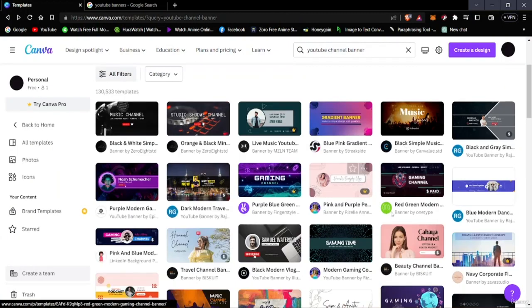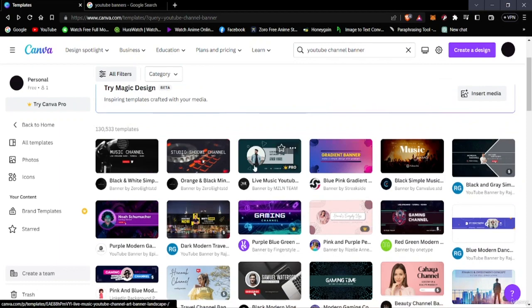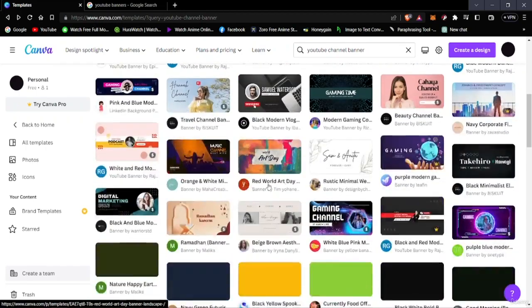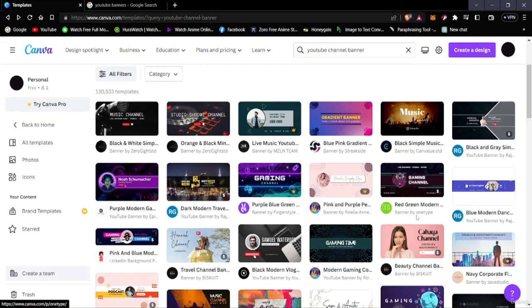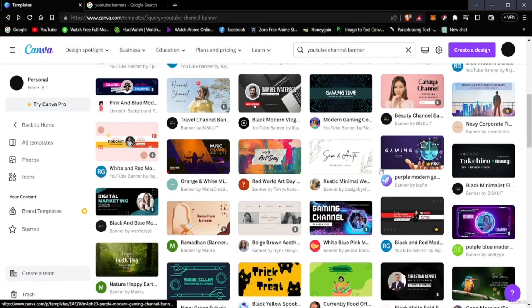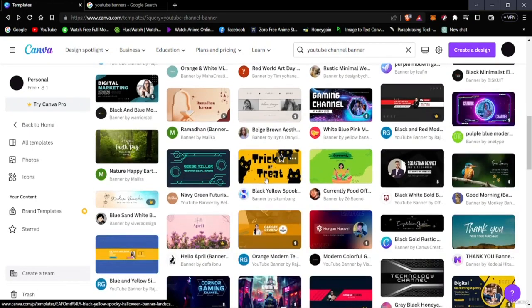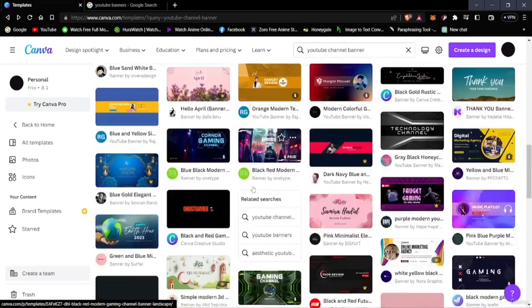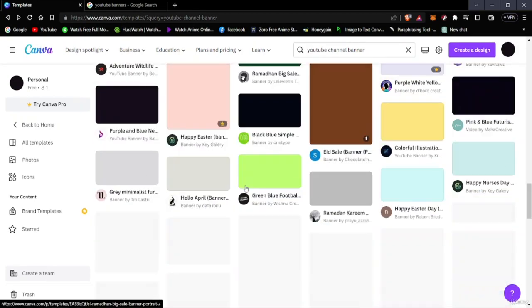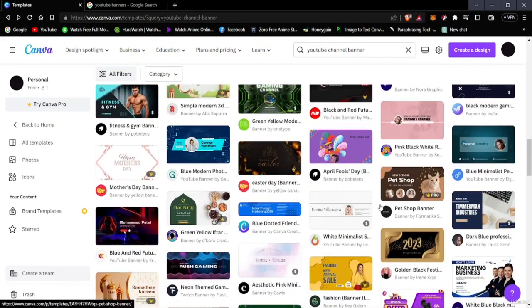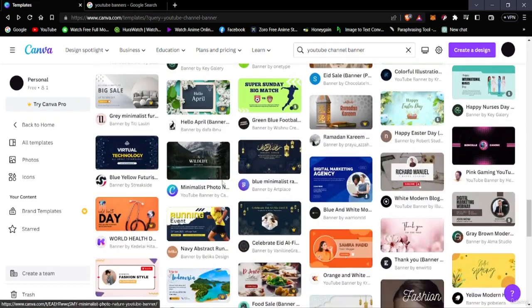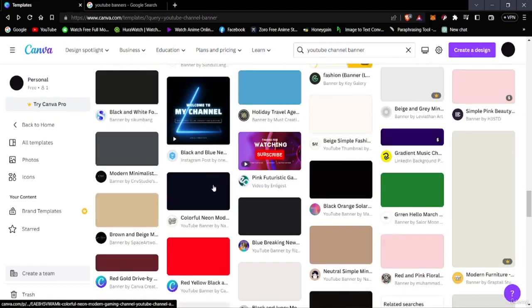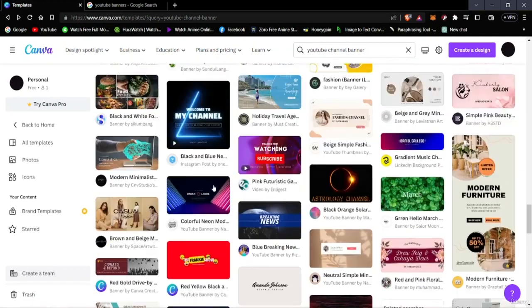The pro versions are the ones that you have to pay for, or else you cannot use them. And most of them are free here. You can see these which are just floating here, these are all free templates that you can use right now. So we're going to select one of these templates, and it's got to be a bit wide. What type of template we choose is going to depend on the niche that we're going to create in our YouTube channel.